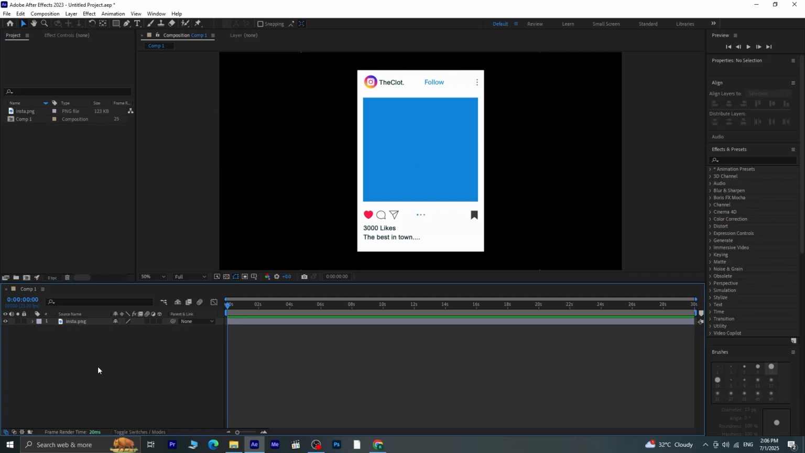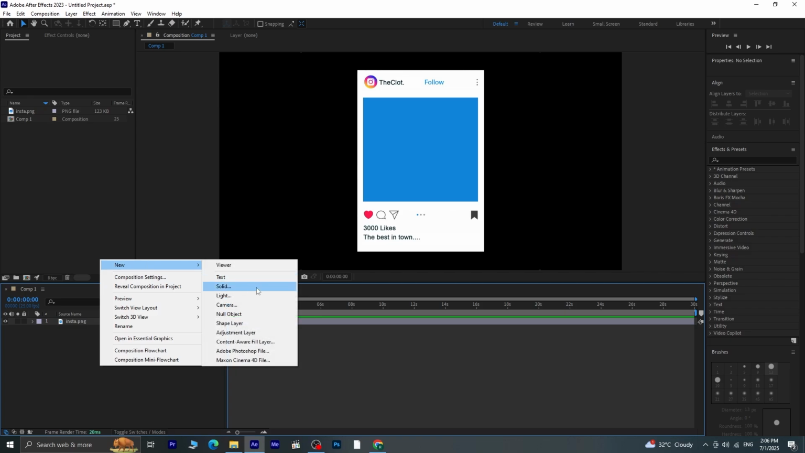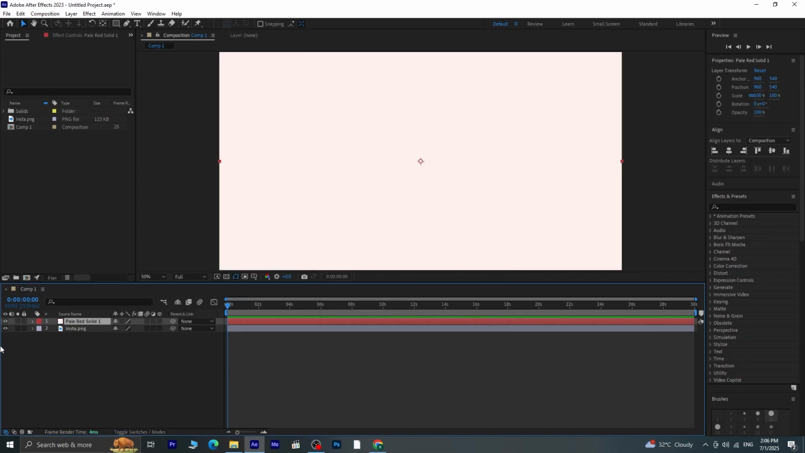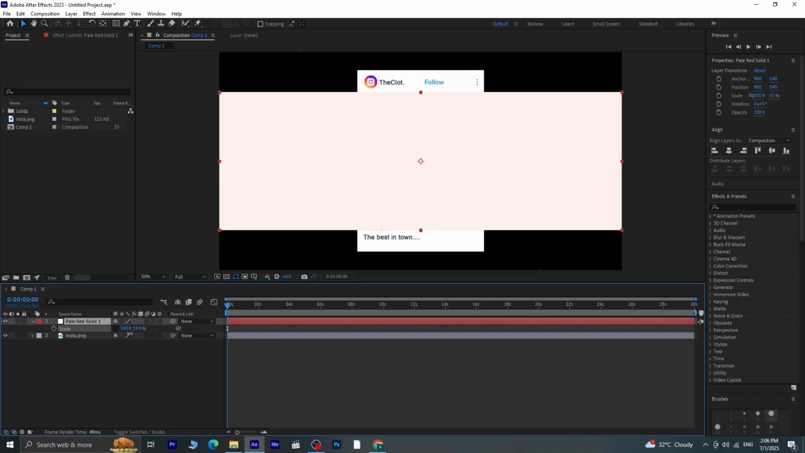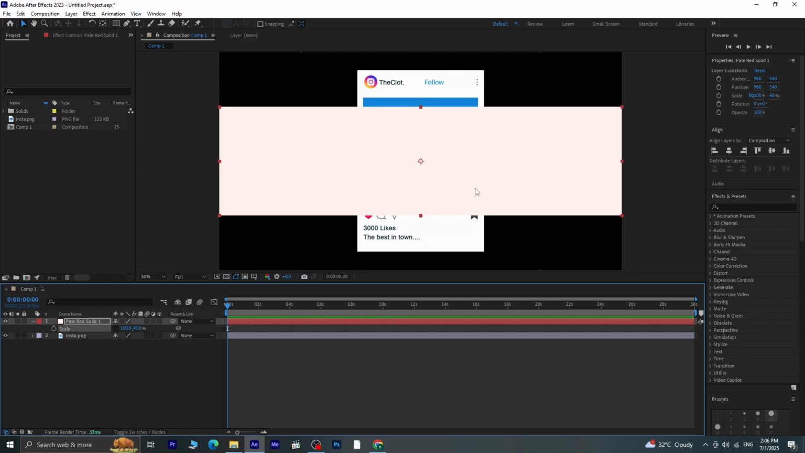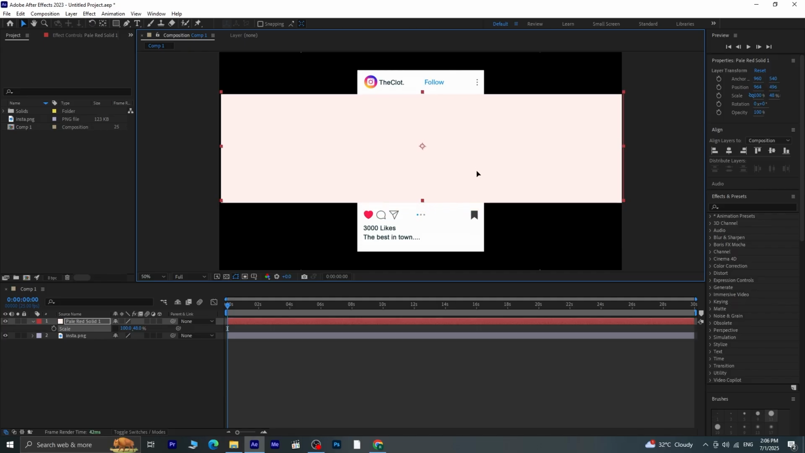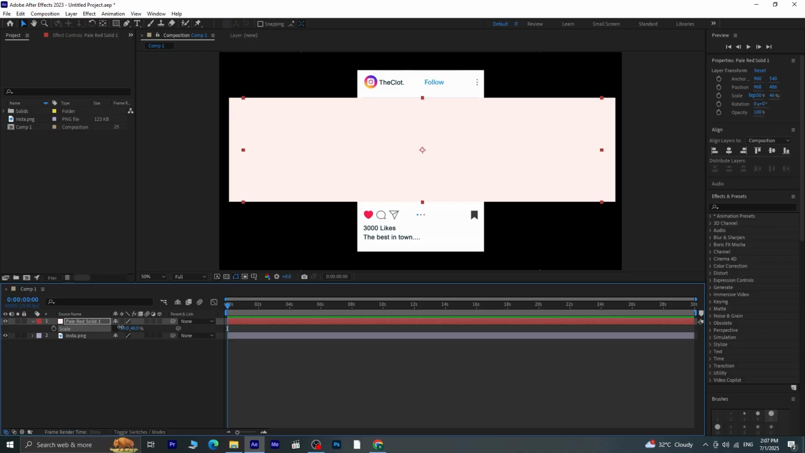After that, create a new solid layer. Make sure to unlink the scale values so we can adjust the height and width separately. And we're going to match the solid layer to fit right over the post area.